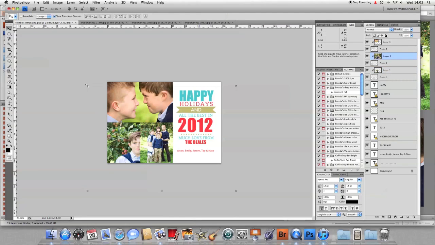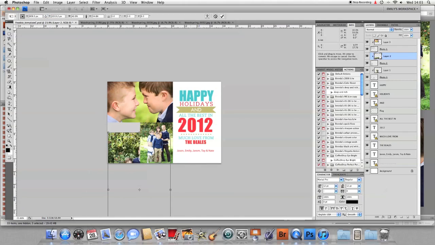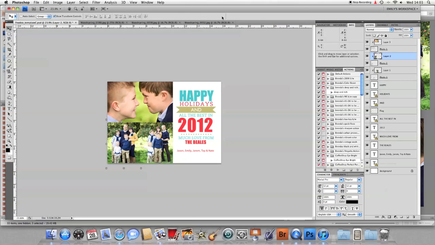Finally, the last photograph I have, just slide it with the move tool. Constrain those proportions again, move it into place. Yes, I'm happy with that. It's a little bit bigger than this photograph and that's fine. Okay, so I'm happy with that size.